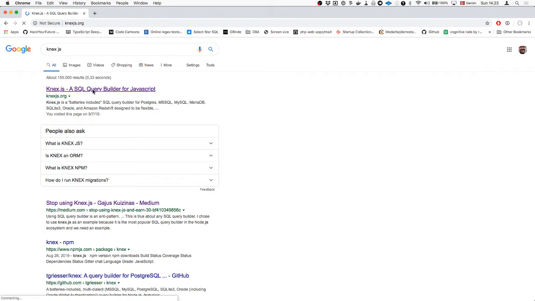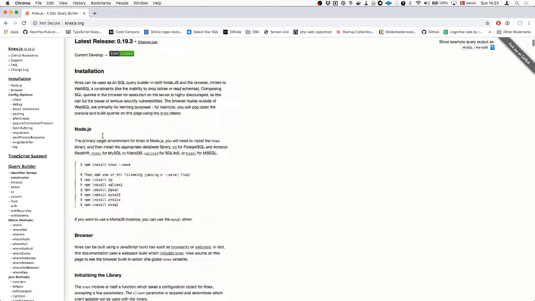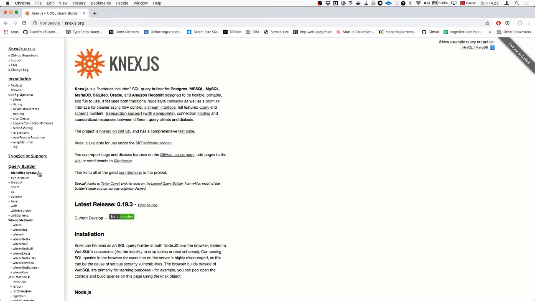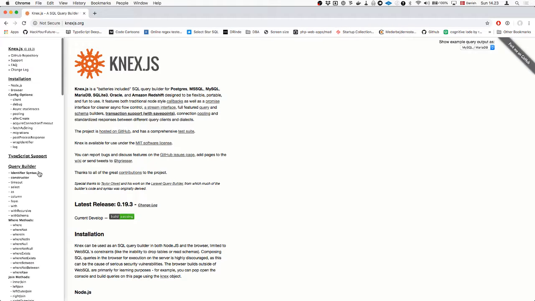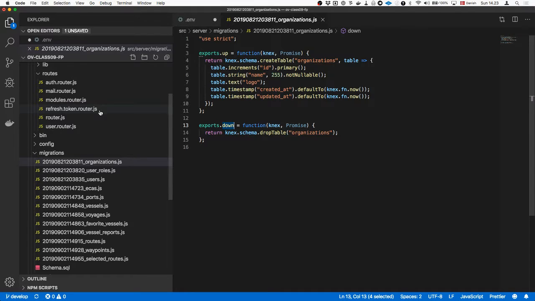This is the library Knex that we're using for it. They have documentation in here, so I recommend that you go and make yourself familiar with that. There's a lot of stuff in there that you might not need, but the really important things are learning how to write an up migration and how to write a down migration.